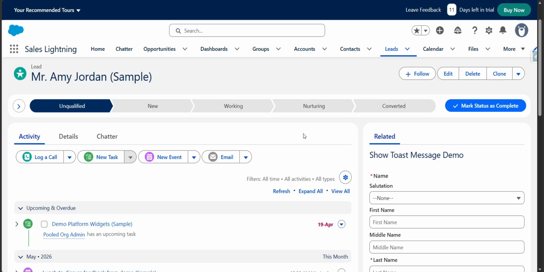In the Salesforce Summer '26 release, you can directly show a toast message in Screen Flow using the standard show toast message action. It eliminates the need for custom Lightning Web Components or third-party packages, right? Before getting started and creating the flow from scratch, let me show you how it will work.